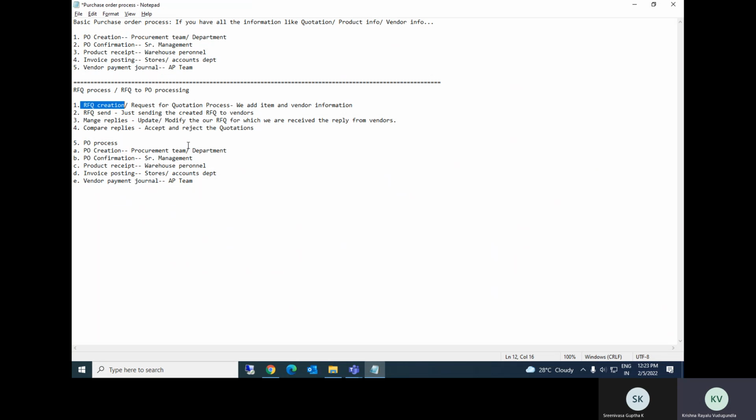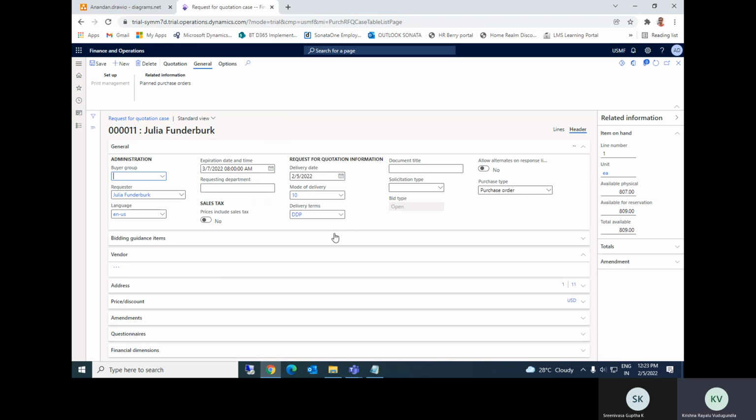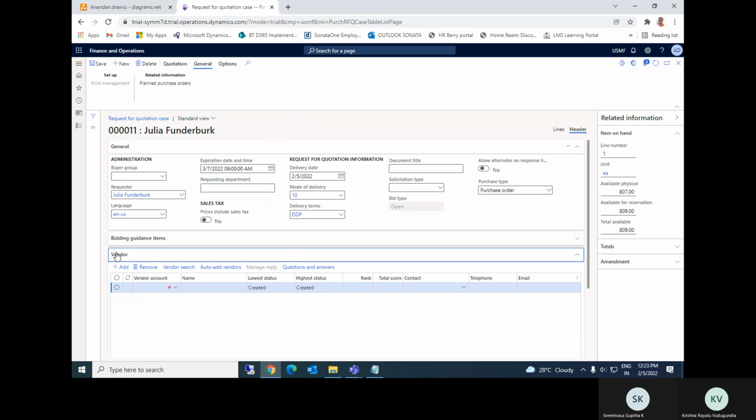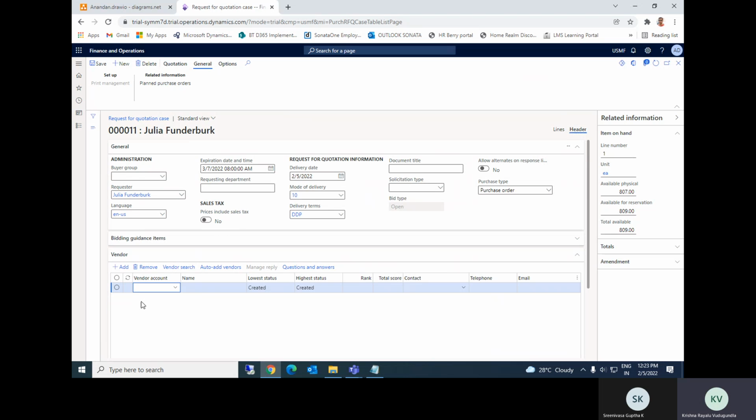We have already discussed that while doing the request for quotation process, we have to add the item and the vendor information. So we have added the item information here. The first step is done. We have selected item 1000, and the site and warehouse. Second step, we have to add the vendor. We come to headers, and under the header we have many fast tabs. In the fast tab, we will be selecting the vendor information. Let us select some vendors.